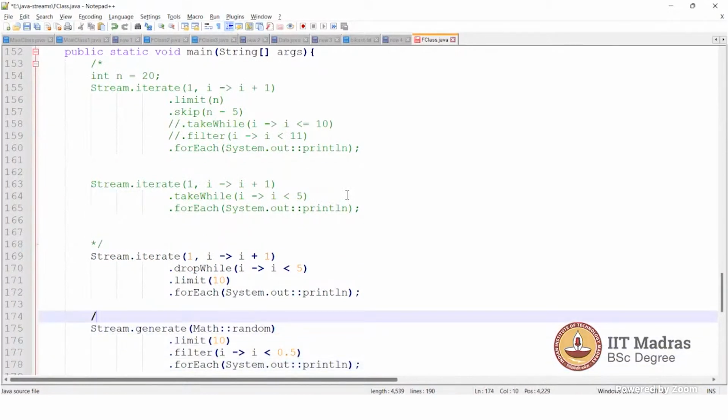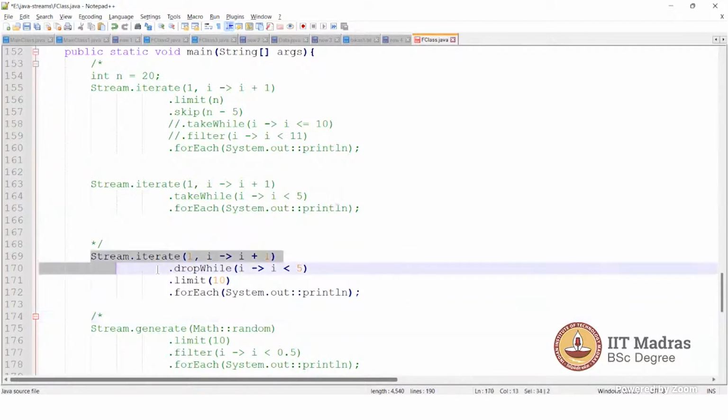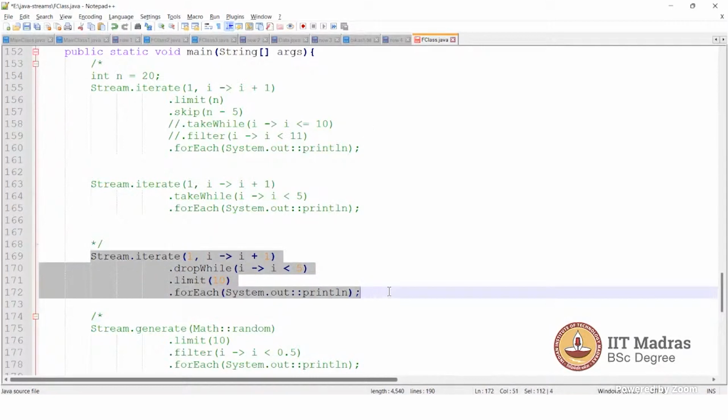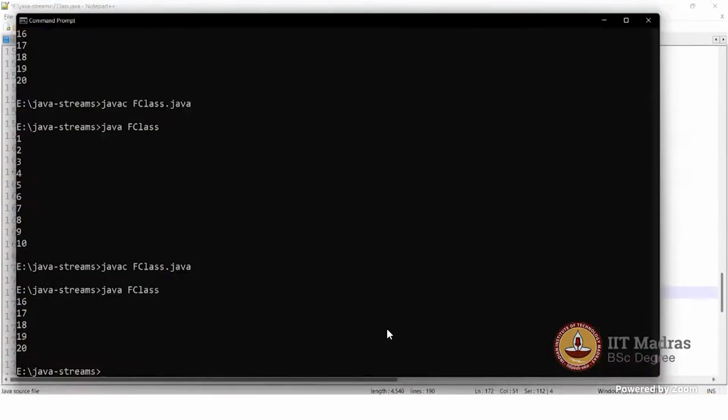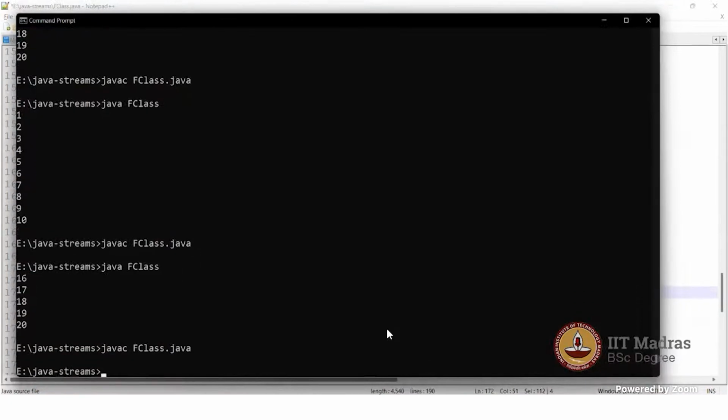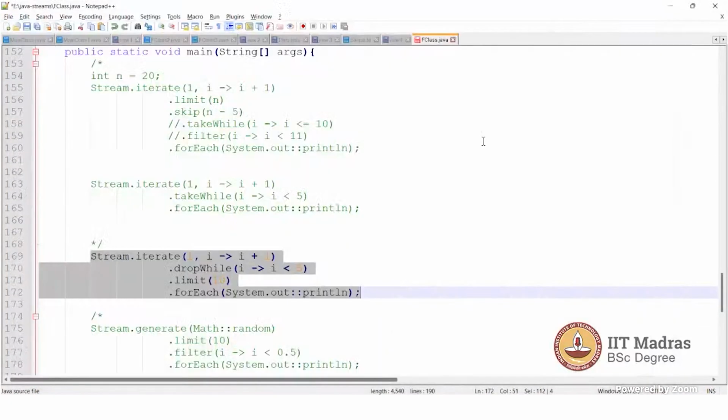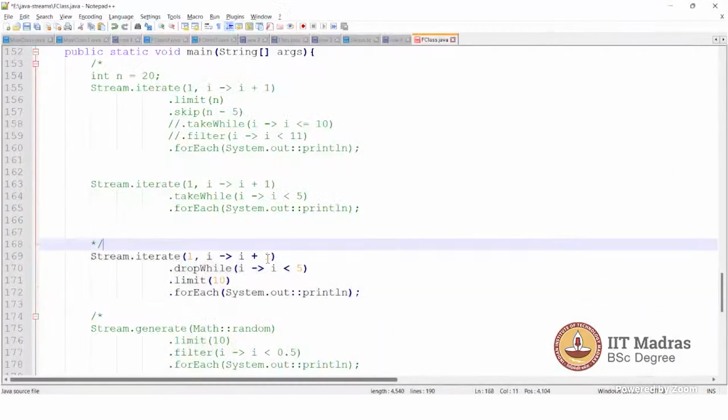Drop while. Anyone? So 5 to 15. Yeah. Basically it will drop while the condition is satisfied. Then from there on, whenever the condition is not satisfied, from there onwards it will consider all the elements. It's always confusing, true or false. Yeah, correct.